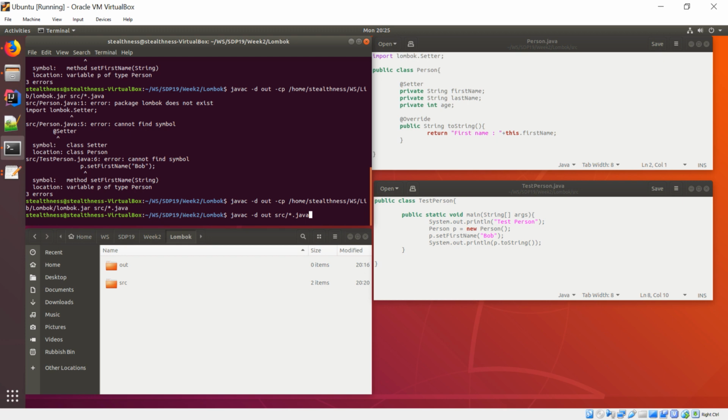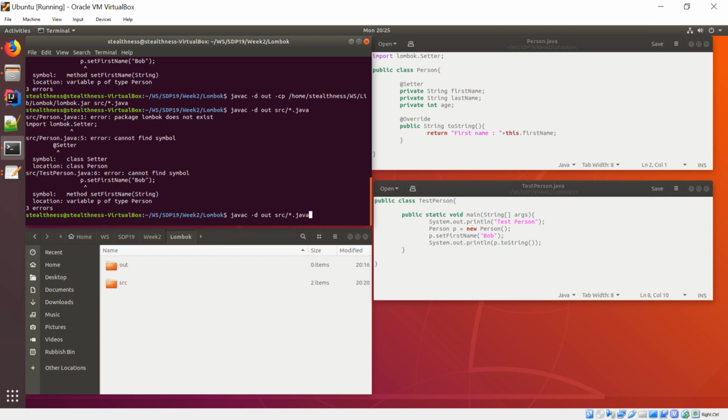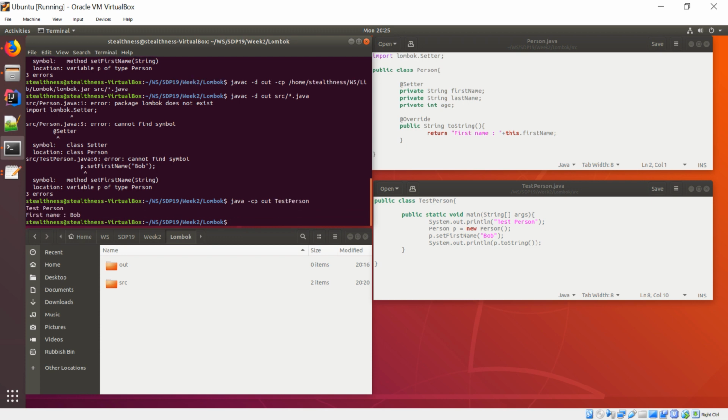So now if I actually run this, apologies, I selected the wrong command there. So if I run this, I now see that the setter method has created a setter method for the first name. So I didn't need to configure that, and it says test person, first name is Bob. But there are also other methods.